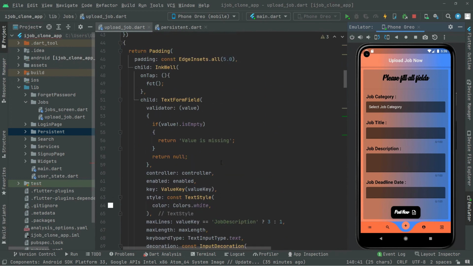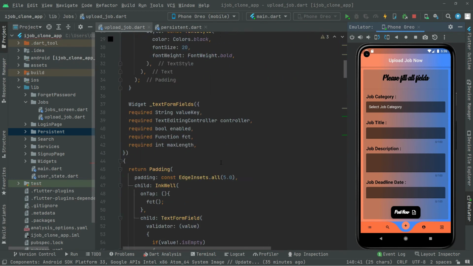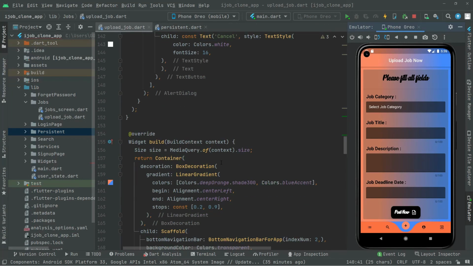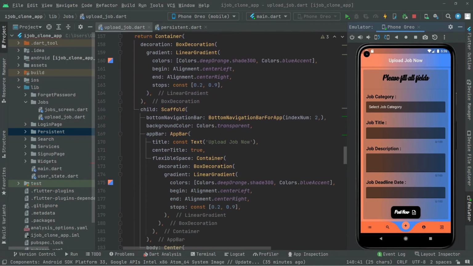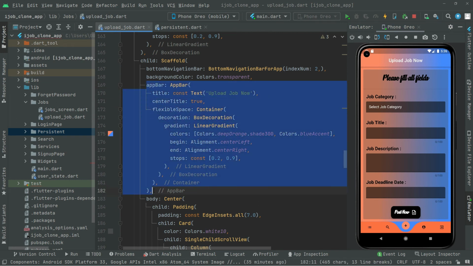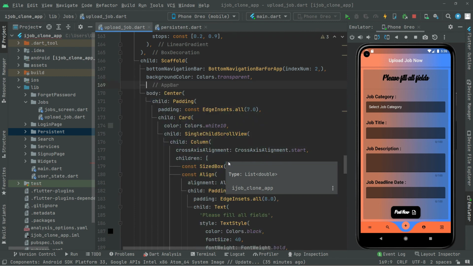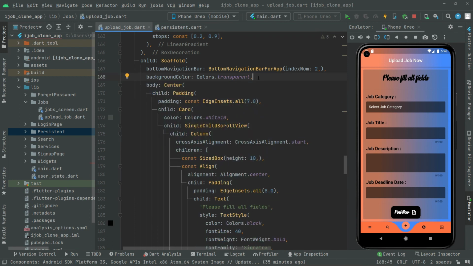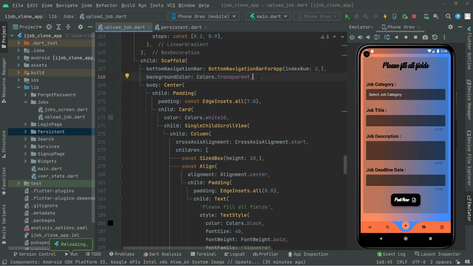Let us go and do that right in the widget build. There we go with the app bar. So from here to here simply delete. Now press Control S and you will notice, boom, app bar is gone and now it's looking more beautiful.